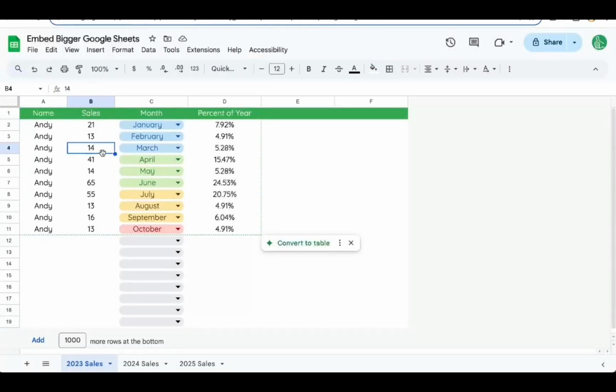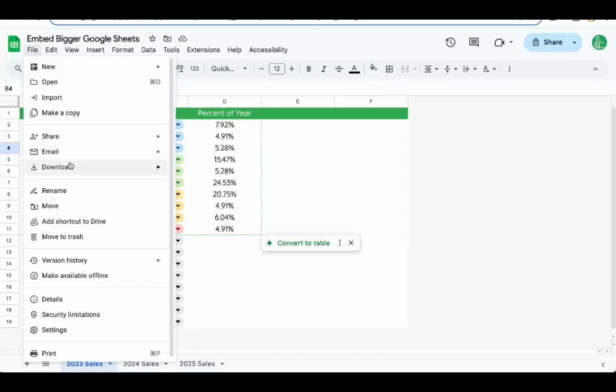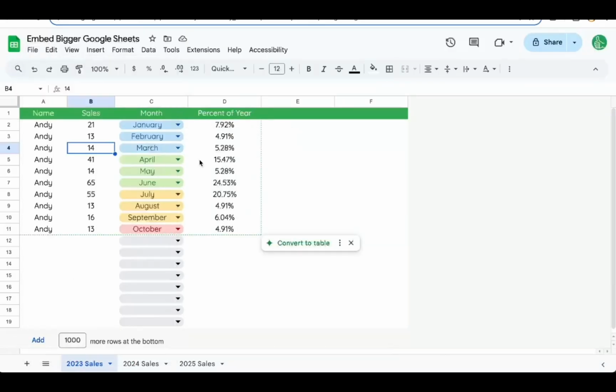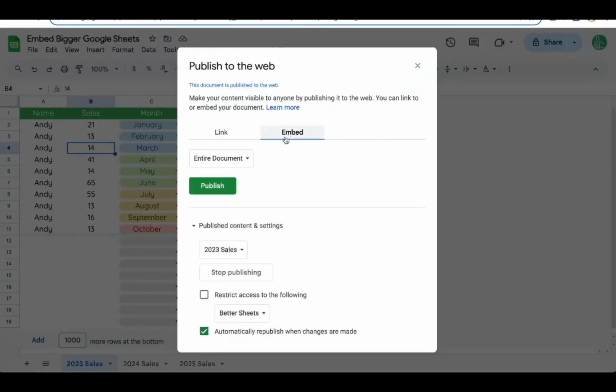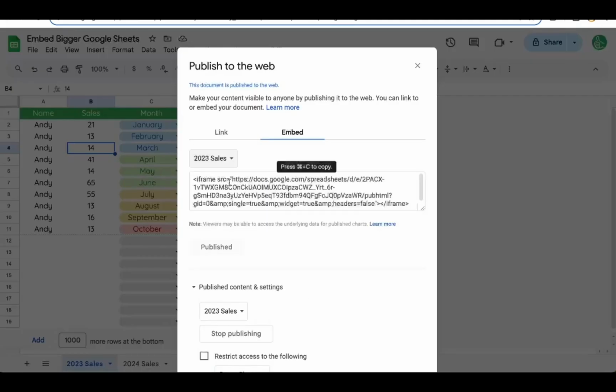We have this Google Sheet of data. We have different tabs. I'm going to go up to File, Share, and Publish to the web. And here we have two options, Link and Embed. Let's embed just one tab. It'll give us this iframe code. So I'm going to copy that.